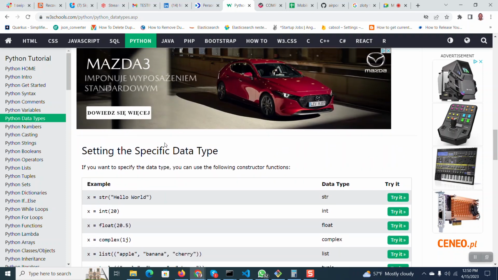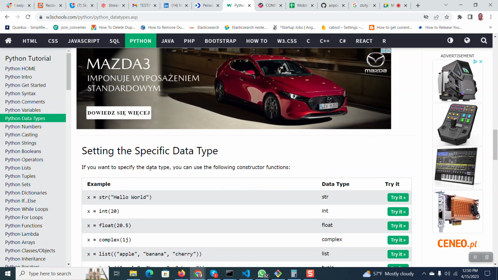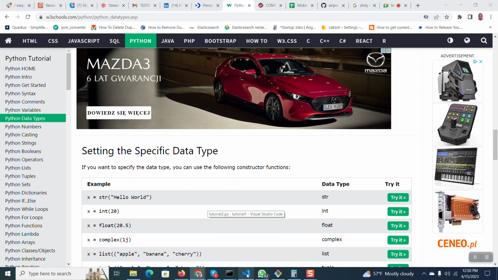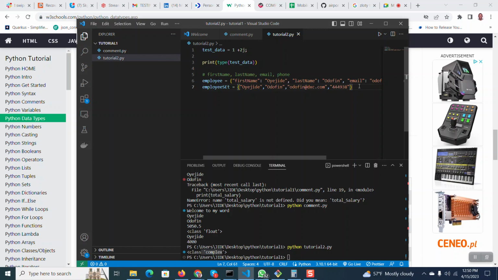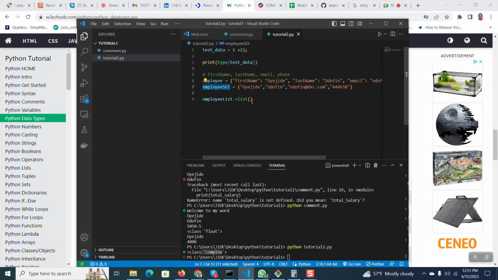And I told you something yesterday about typecasting, that you can convert an integer to what? So I can actually convert the employee set to a list. If it is a list, I can say list, and then I can pass this one there.